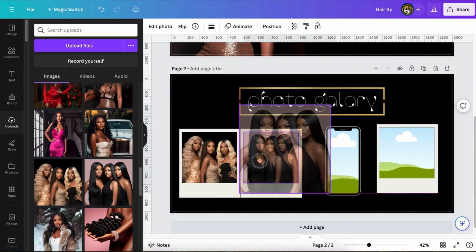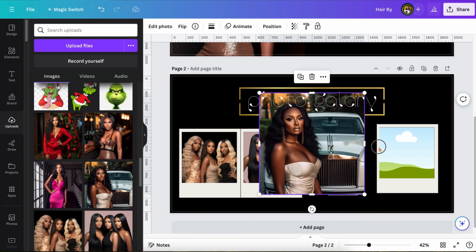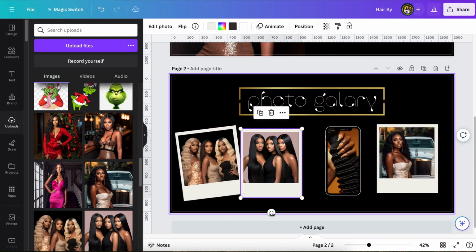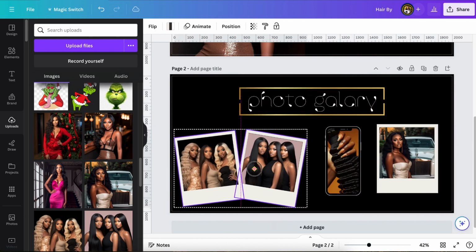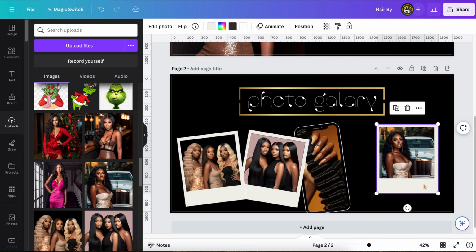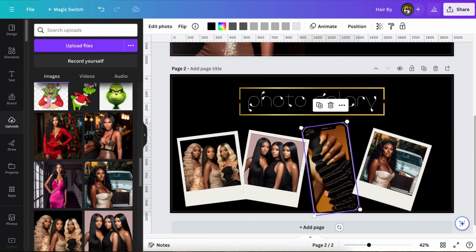A lot of these models I got off of Etsy under, what is her name? Artificially Alluring, over on Etsy, I do believe. I've used some of her images before and tagged her in my YouTube tutorials.